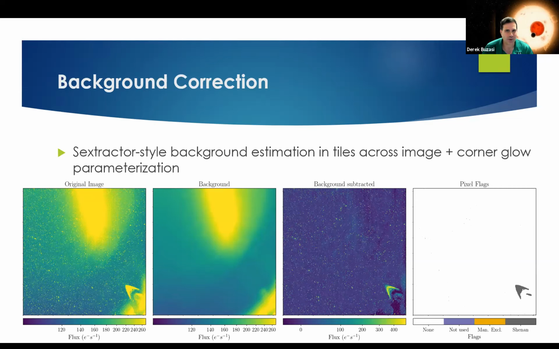So to start off, we do background correction, and this process I think is probably sounding pretty familiar at this point. We break the image into many little tiles, 64 by 64 pixels. We do a source extractor style background estimation in those tiles. We have a special treatment for these corner flares that we parameterize, and then we map the 64 by 64 pixel and the parameterization back onto the original image through smoothing. And so you can see how that works with the original image, the background, and the subtraction. The subtraction in this case is imperfect. There's still some of that corner flare there. So those pixels get flagged and carried through the rest of the way, so that if you happen to have a star that sits there, you'll know.